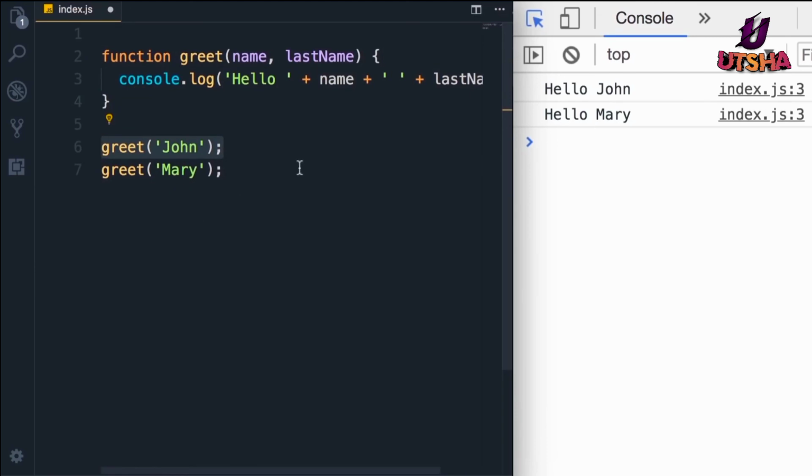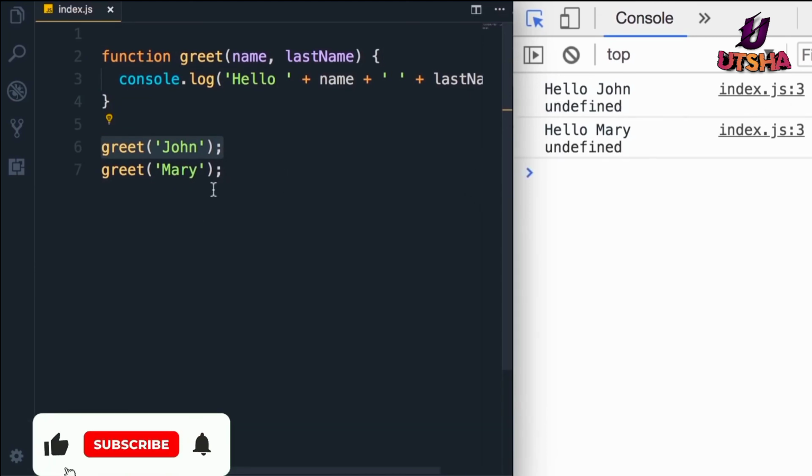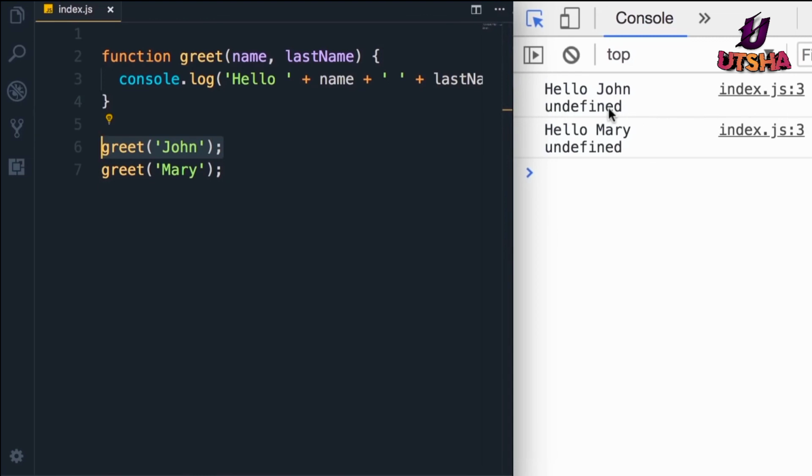But let's see what happens if we don't do this. So I'm going to save the changes. See what we got? Hello, John, undefined. Because as I told you before, the default value of variables in JavaScript is undefined. So because we did not pass a value for the last name, by default, it's undefined.